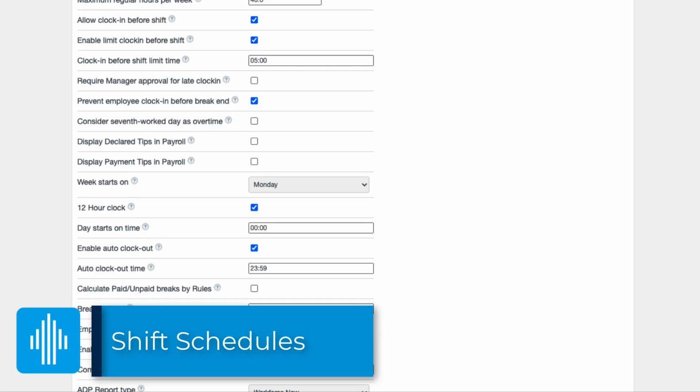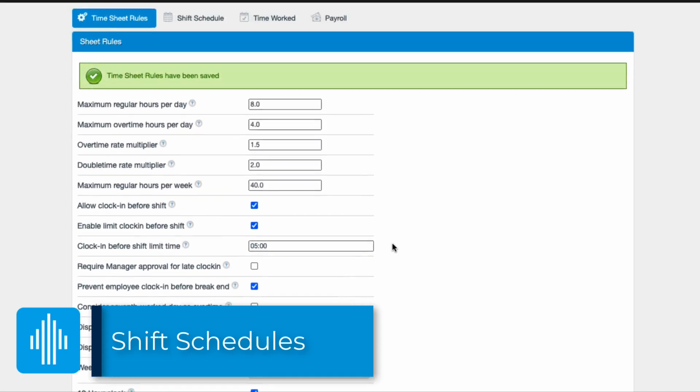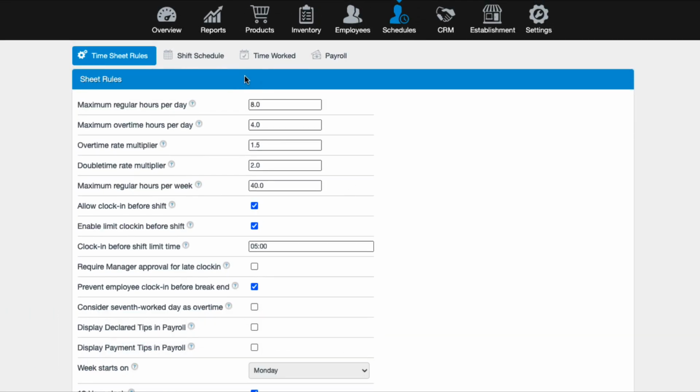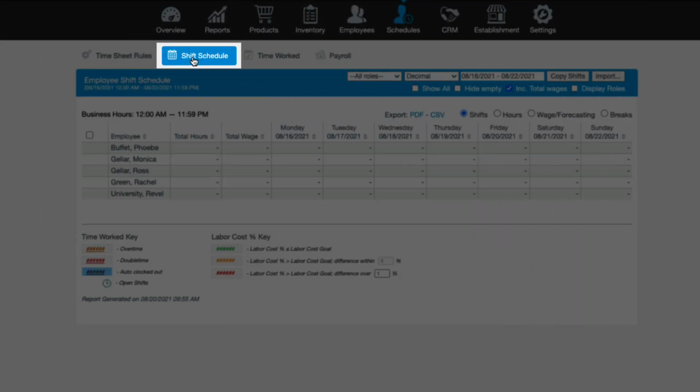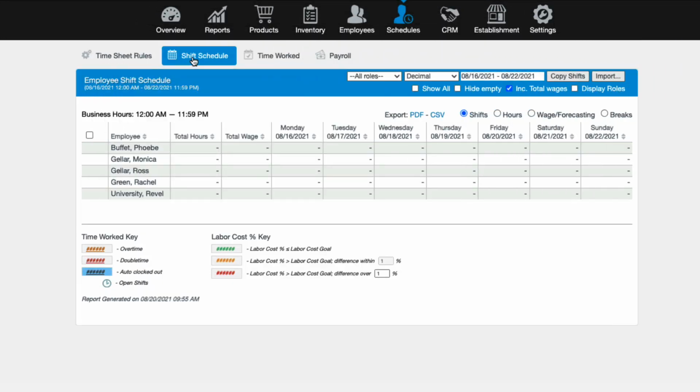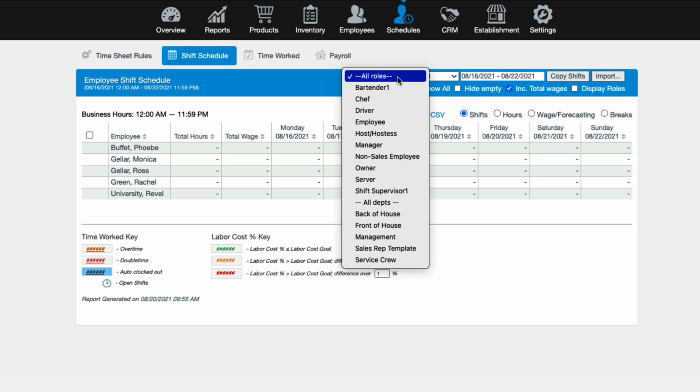Next up are shift schedules, which allow you to create employee schedules for each employee with the start and end time of their shifts. To create a schedule, click Shift Schedules. You'll notice there are some filter and display options. By default, the shift schedule will show all roles, but you can use the drop-down to filter and view only shift schedules for certain roles or departments.